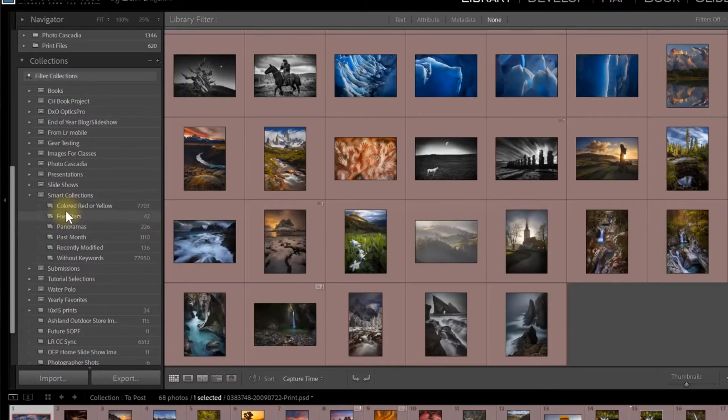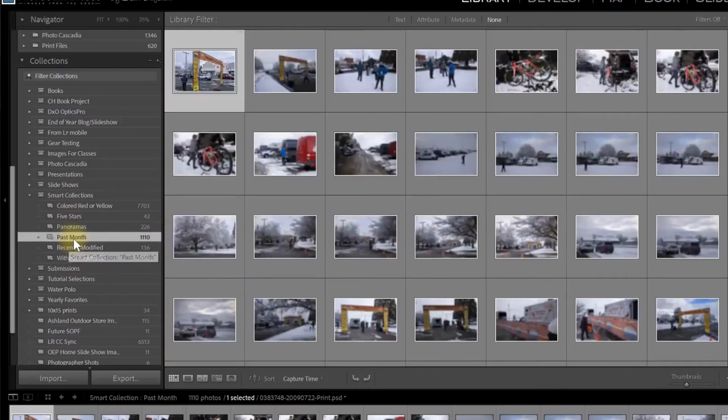You can't take images in and out of smart collections like you can with regular collections. Instead, you set rules for which images will be included in a collection. For example, this smart collection has images in it that were all taken in the last month. Every day as images in this collection get older than a month, the collection will automatically change. And if I haven't taken any photos in the last month, this collection will be empty.